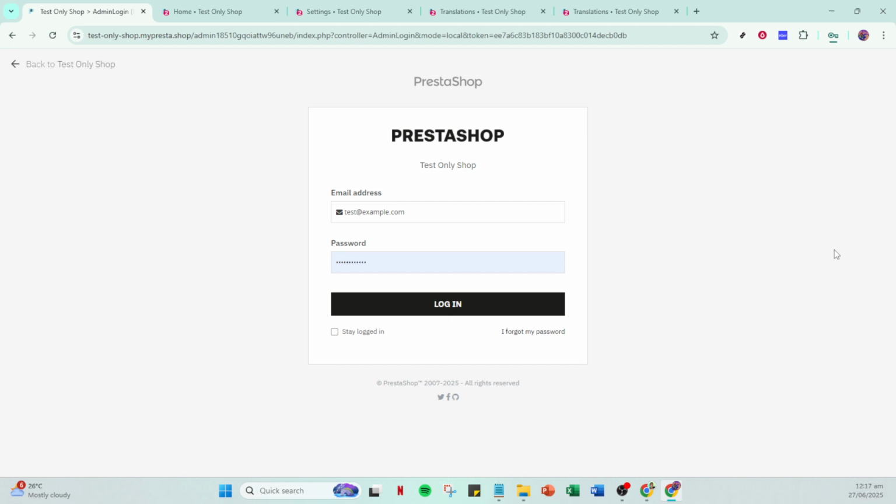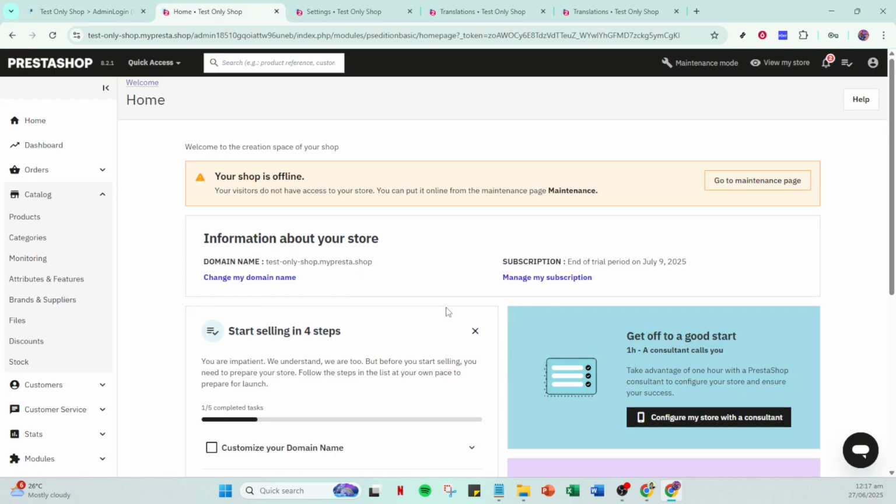First, we need to log into your Prestashop back office. Open your web browser and enter your shop domain followed by admin in the address bar. This will take you to the admin login page. Once you're there, enter your email and password. If you're having trouble, make sure you're entering the correct credentials or try resetting your password.